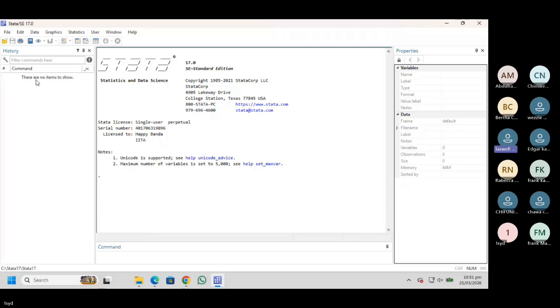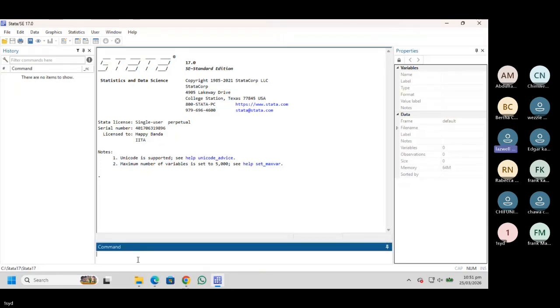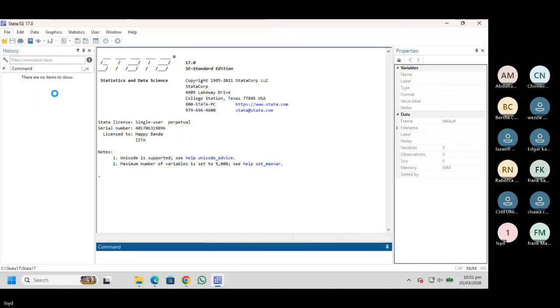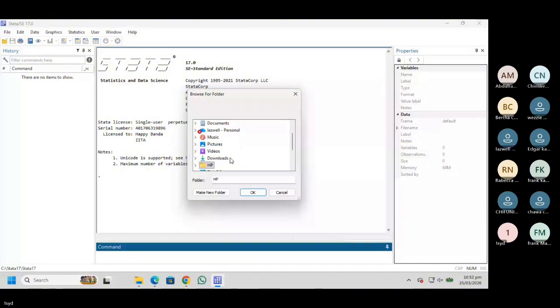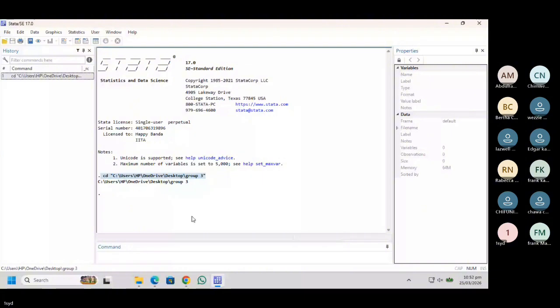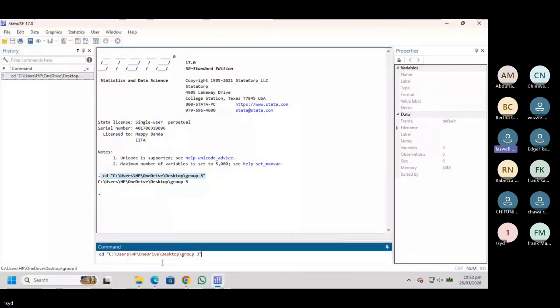As you can see, here is our command history, and here is where I put some commands, and here is check properties of dataset in Stata. Now, to create a working directory, or change the directory, we go on File, click here, and Change working directory. After that, we browse on our desktop, find group 3, then OK. As you can see now, we have changed the working directory with cd, that is change directory. Although we can use the same on the command line, this is another way to change directory, and we press enter.